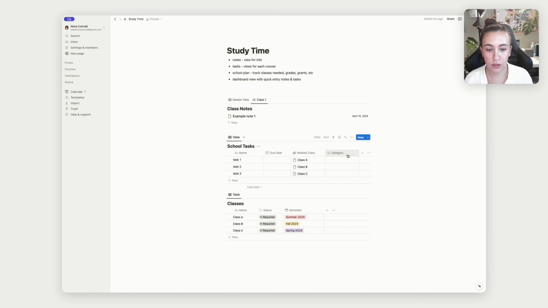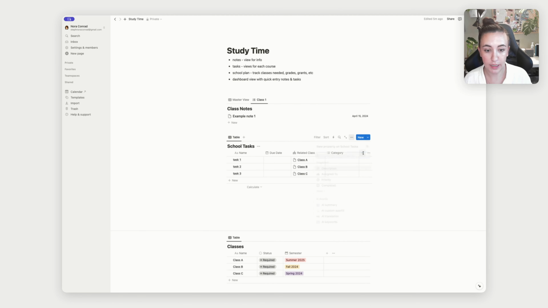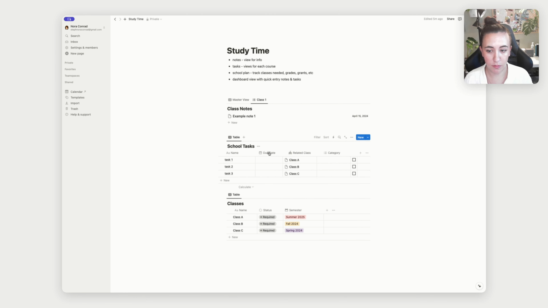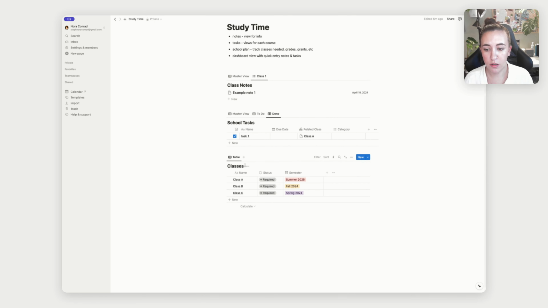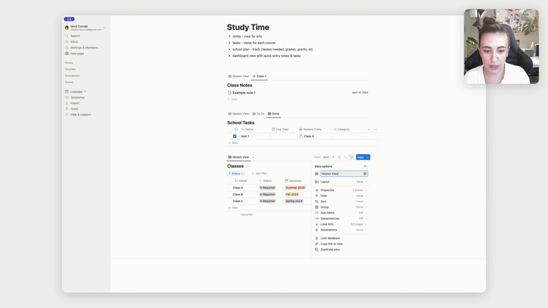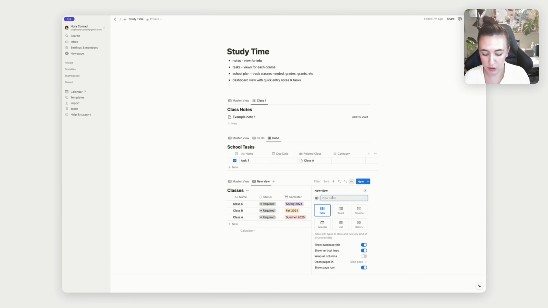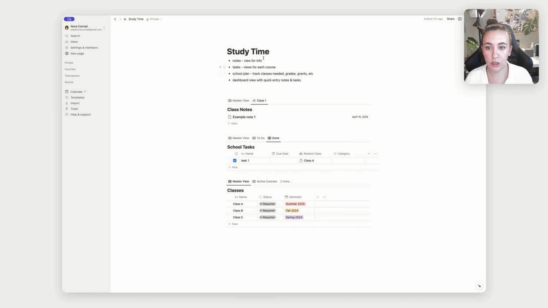For school tasks, we also need to add a checkbox for when it's completed. And we'll shrink that down and move it to the left here just to make it easy to access. Okay. And then for classes, we can have this sorted by the semester status instead. And we want it, yeah, ascending. We want to see what classes are coming up next. Let's call this master view again, and then let's make a new view that's called current courses.